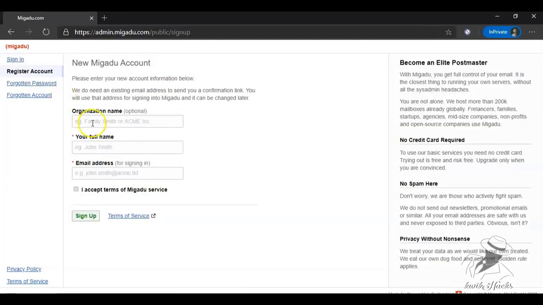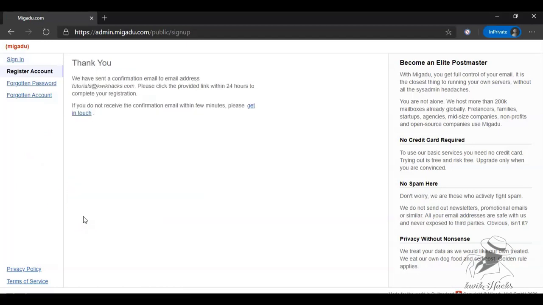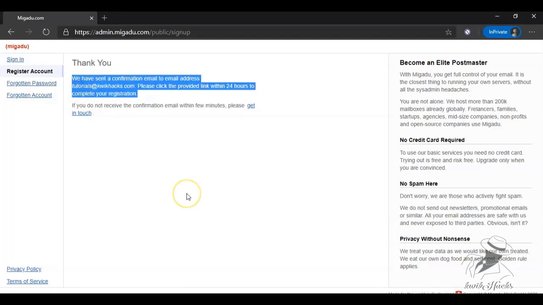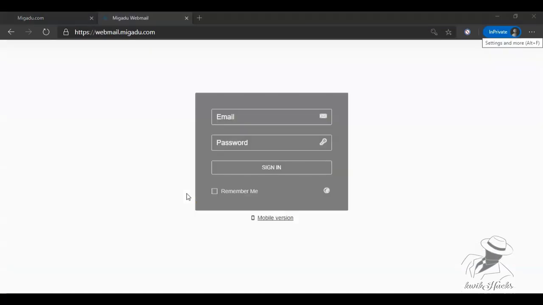Enter your new account information, check the Terms of Service box to accept Migadu's Terms of Service, and then click on the Sign Up button as in this video. Check your email inbox for a confirmation message from Migadu, and then click on the confirmation link to verify and activate your account.